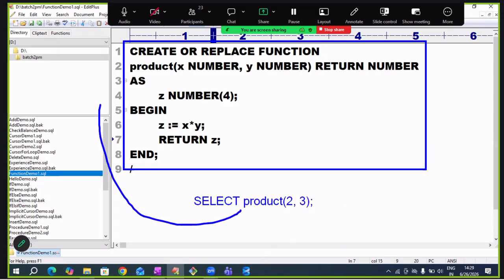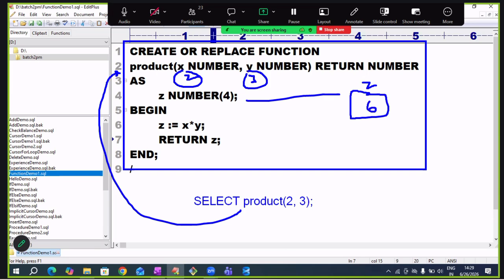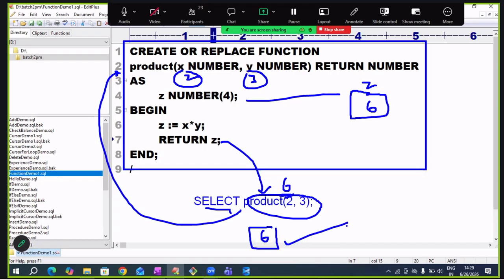Now here product function will be called. 2 will be given to x. 3 will be given to y. Here z created. Here 2 into 3 is 6. Z value is 6. The z value returned here. Returned value will be given to function call. Function call value is 6 now. It is selected by select command. So we get output as 6. Like this it works. These things very clearly we discussed in the previous session.